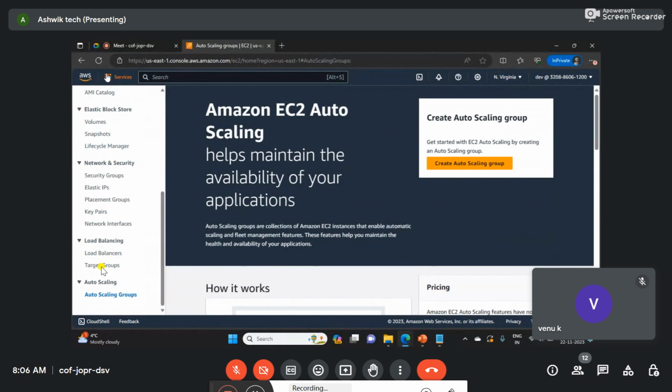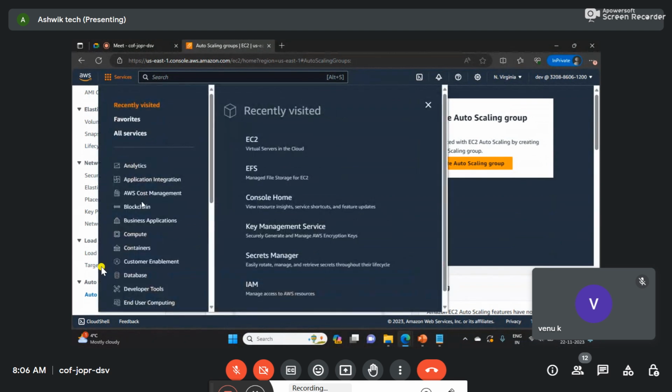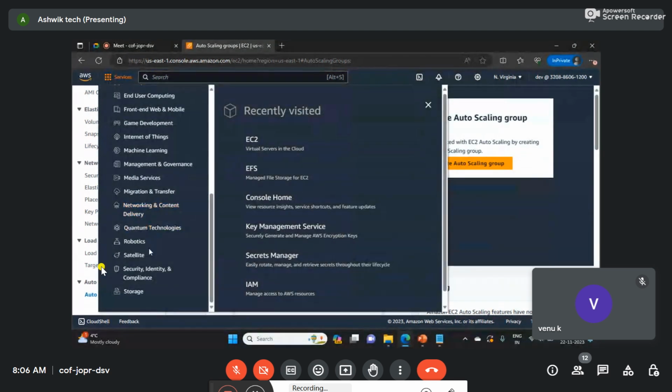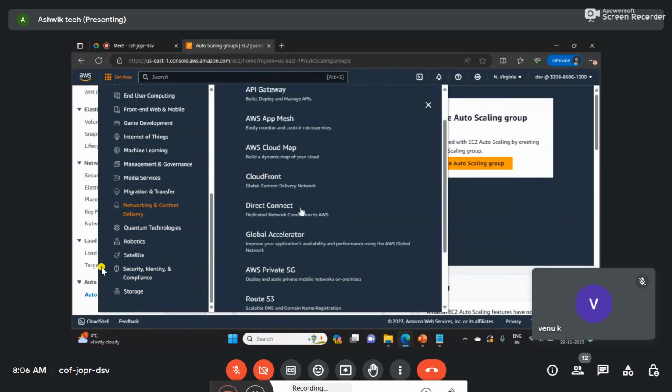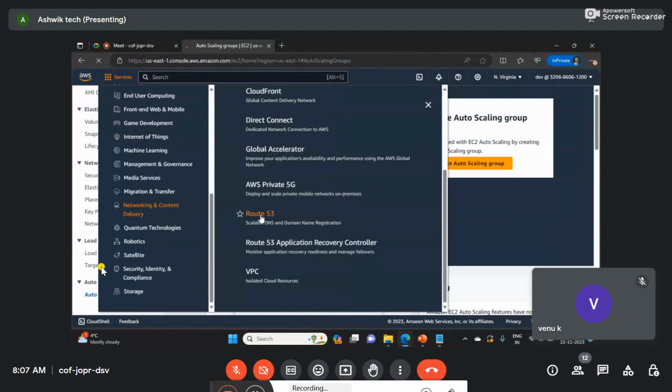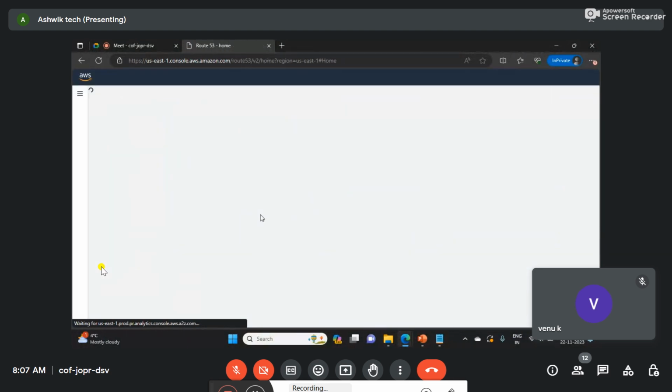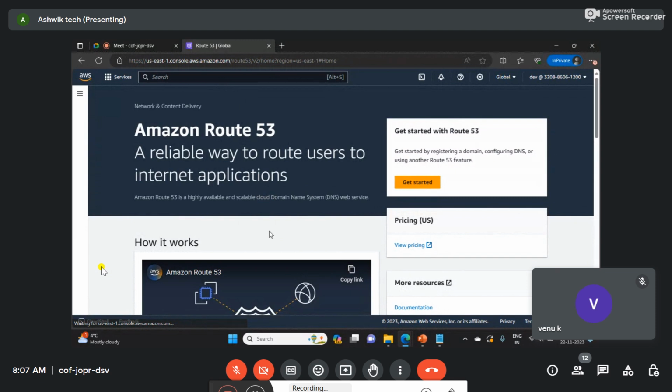Okay, and today we will see another service. If I come down here, if I go to networking and content delivery, here we'll see Route 53 today. Today and tomorrow we will cover this Route 53. What it will do, all these things we'll cover.